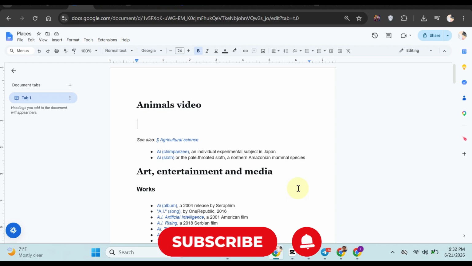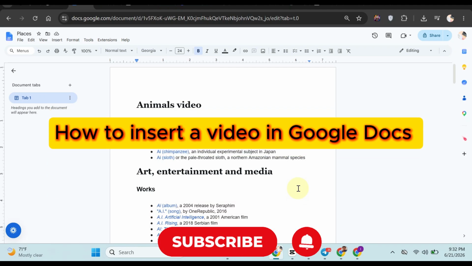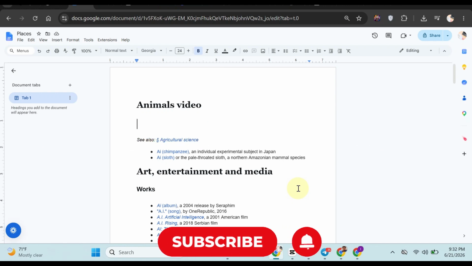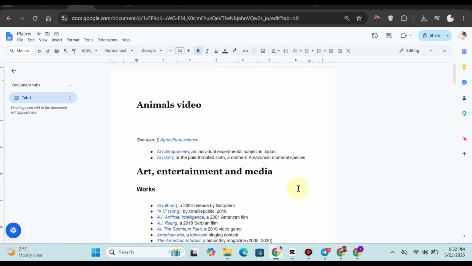In today's video, I'm going to show you how to insert a video in Google Docs step by step. While Google Docs doesn't allow you to embed and play videos directly inside a document, you can easily add a clickable video link or use a video thumbnail to make your document more interactive.